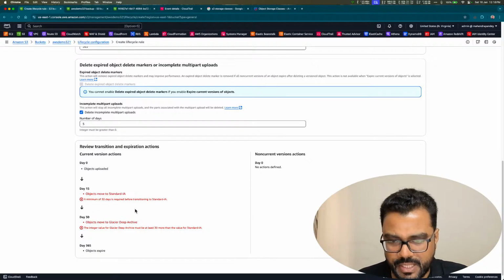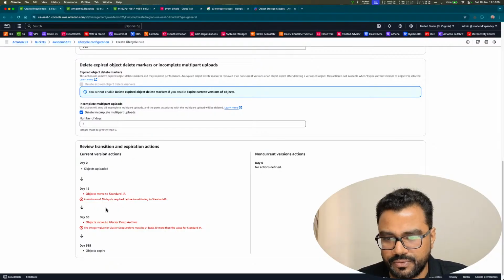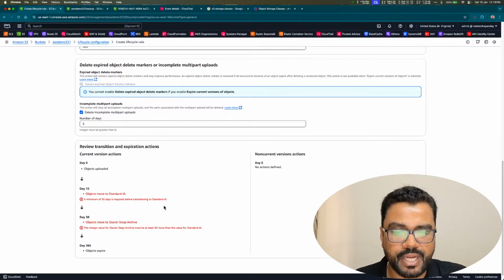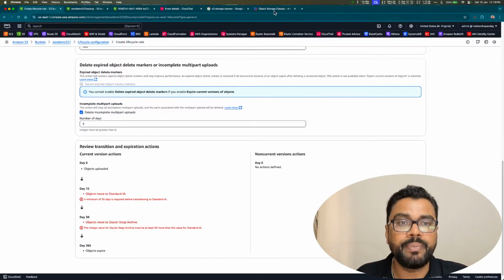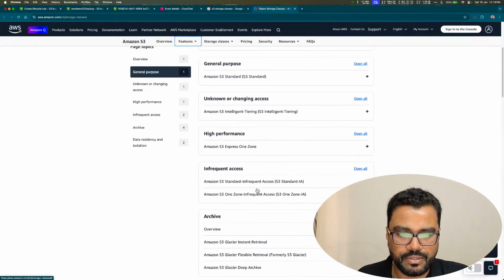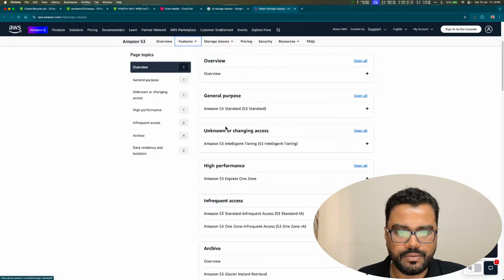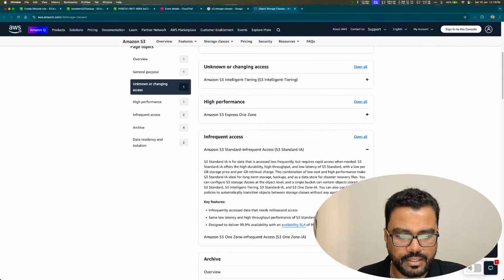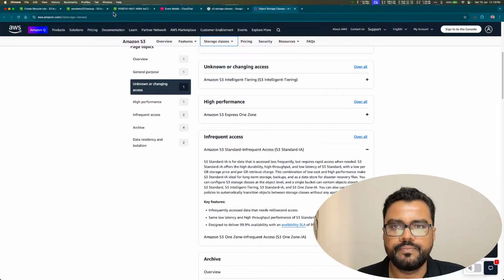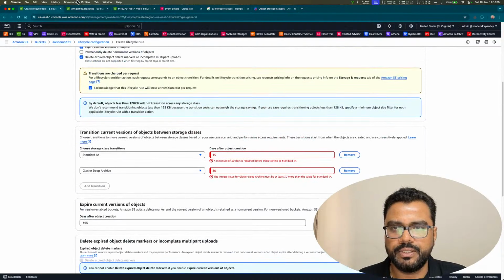Now, there are some missing things. It's not 15 days that you can provide, because a minimum of 30 days is required before transitioning to standard IA, because there is a commitment period for standard IA. There is a commitment period of 30 days. You can find it here.